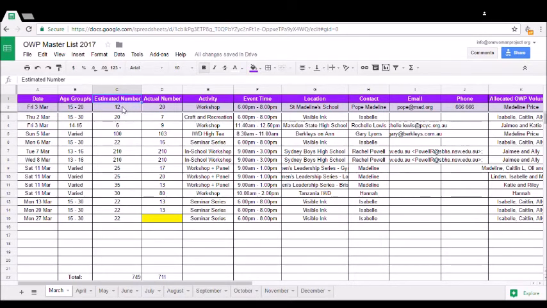The next thing is the estimated number of attendees. So anytime you're booking in a workshop or an activity, anything of the like, make sure you book in the estimated number of attendees. Next, we need to be looking at the actual number of attendees.